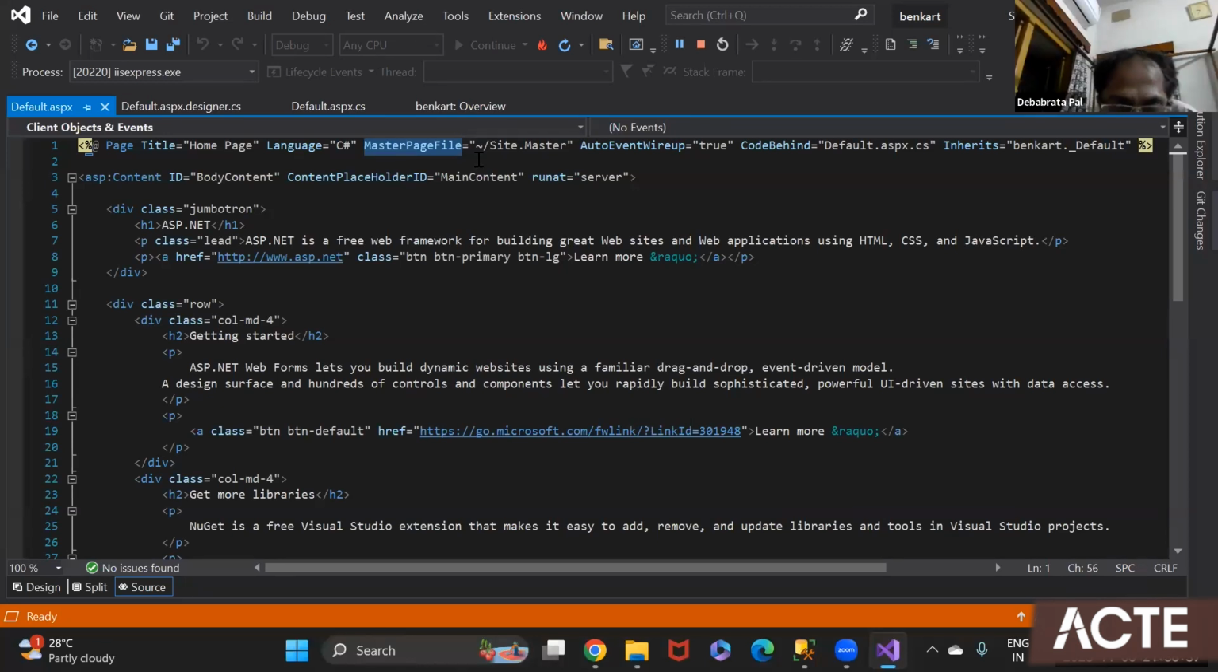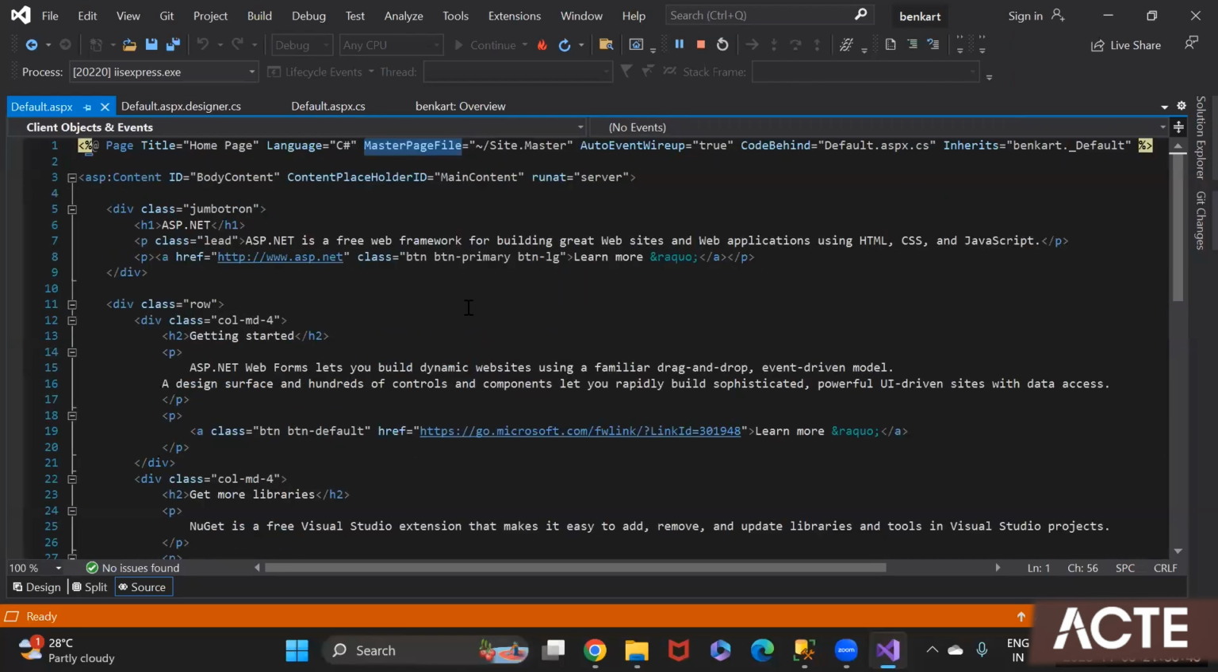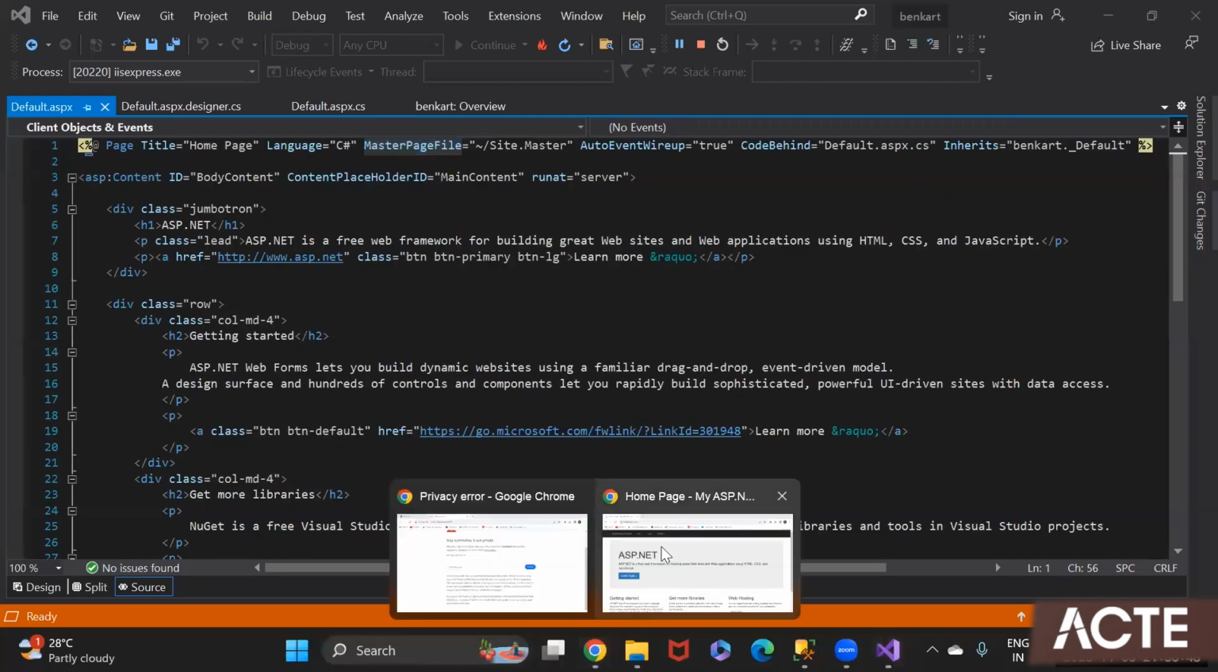Okay. Till this we are clear, right? And then we have the HTML design. Now we will change the HTML design and see how it works.